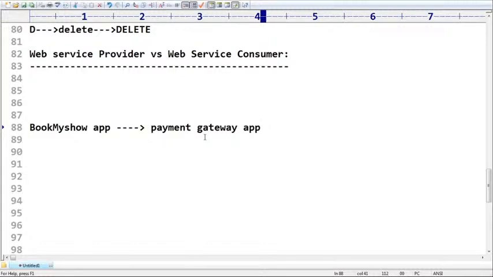Yes, payment gateway is the provider. The BookMyShow application is the consumer, because it requires the services of the payment gateway. So BookMyShow itself is the consumer, and the payment gateway is called the provider. Observe carefully, sir. Any doubt? These are very commonly used words, consumer and provider. It is just providing clarity, beyond that, nothing, sir.